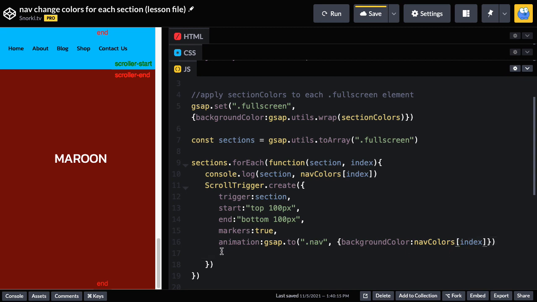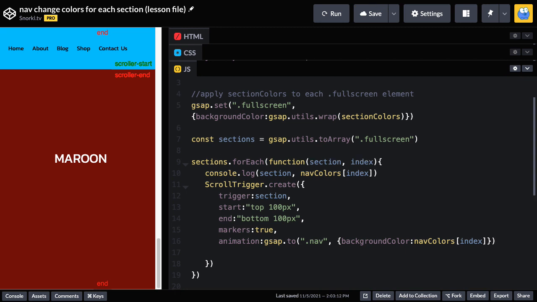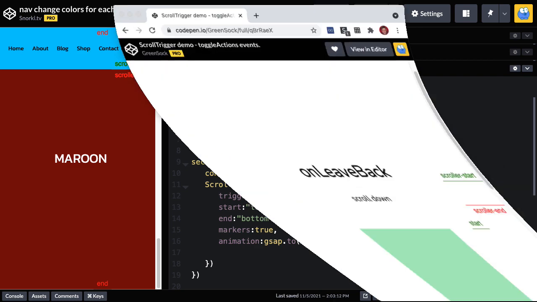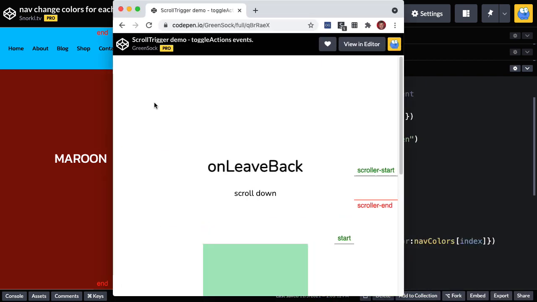Now the tricky part here is that we need to figure out how we're gonna trigger this animation. And we're gonna use toggle actions. And before I write the code, I just wanna give you a little bit of a refresher, okay, on how they work. And I'm gonna use this GreenSock demo created by Cassie Evans. And basically this is a trigger element and this is its start position being marked, okay?